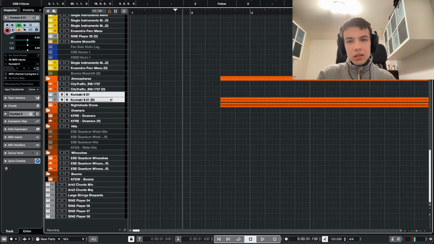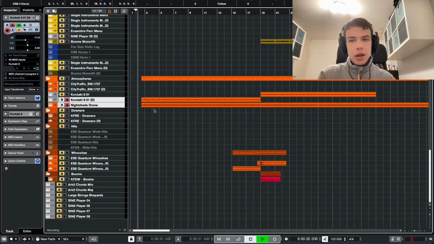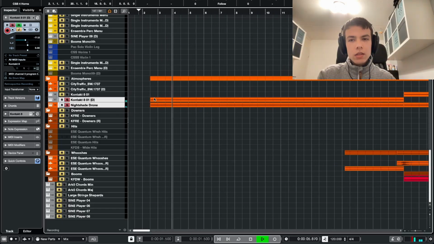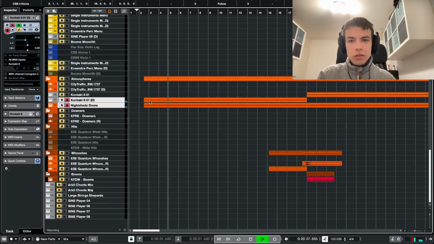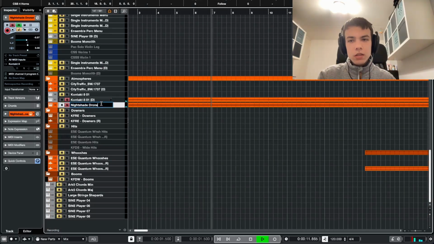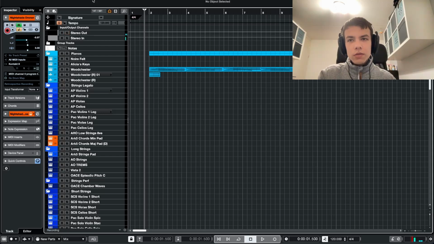I added two drones, just layered them. These are four layers of drones in total, because this is kind of a layered patch within Kontakt. And it's a very nice, distinct sound that I think works really well. I'm using Nightshade for this. And together that gives a lot of tension.